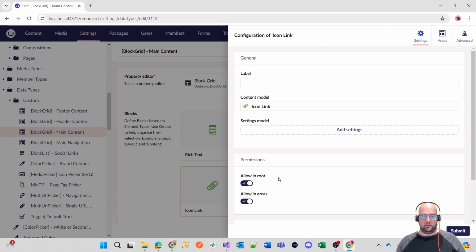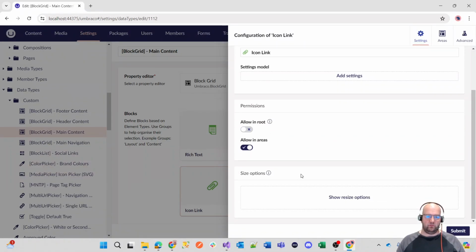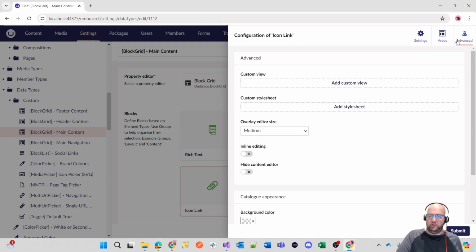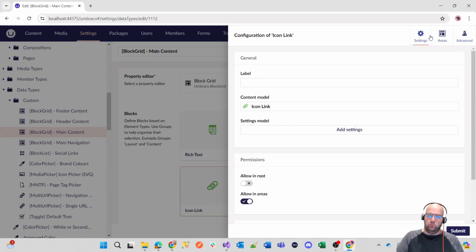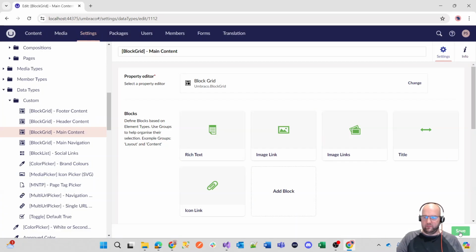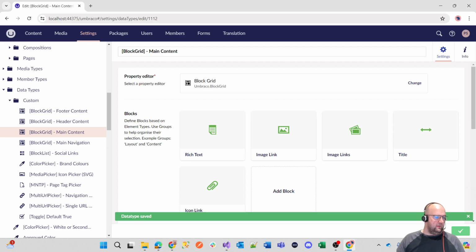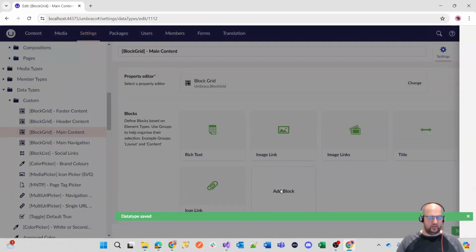This icon link will only allow in areas, not in the root. So you can't create it in the base of the grid. You have to create it within another area. We won't add any areas or any advanced settings. Later on in the next episode, we will do some previews. But for now, we'll keep it as simple as that. Submit that and save.